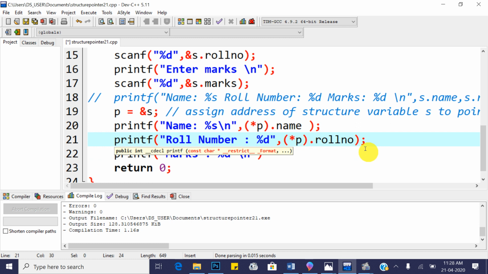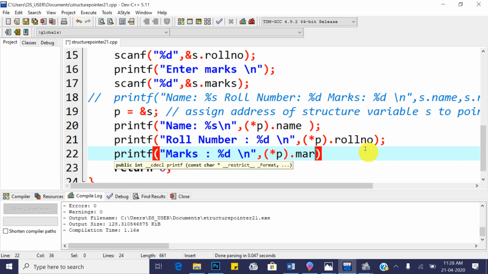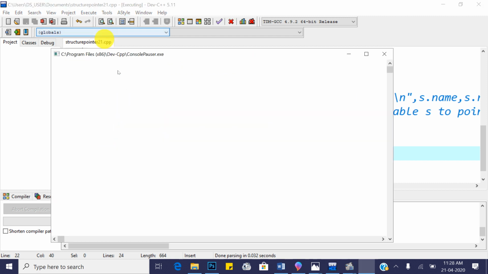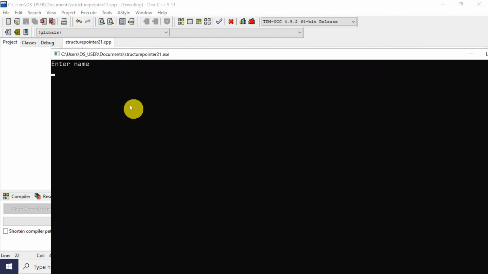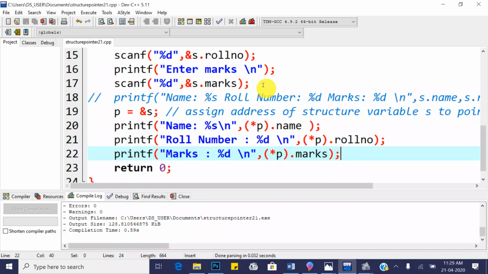Okay, here also you want to give a new line, slash n. After that, give parenthesis pointer p dot marks. So marks. Okay, let's check whether it works or not. Compile it. Compile does not give any error. Run it. Enter the name, roll number 21, marks 99, and check whether it gives the correct result. Yes, name Amol, roll number 21, marks 99. So it gives you the correct result.